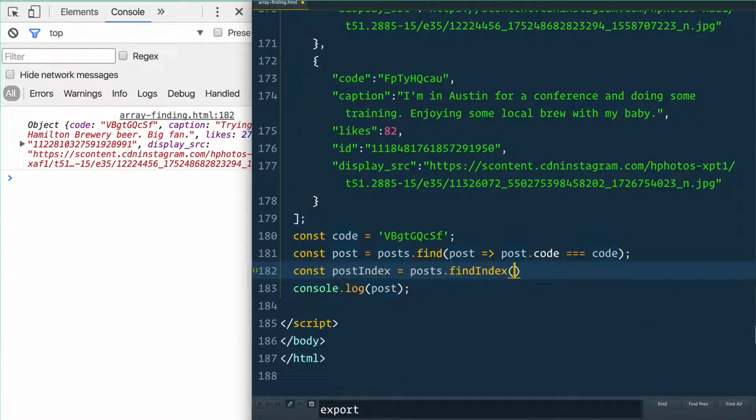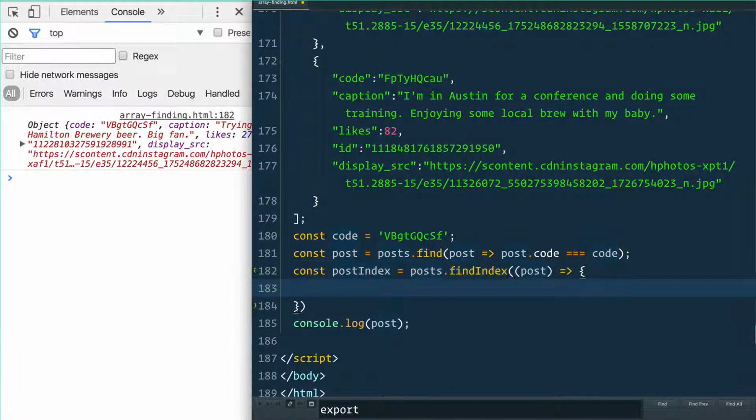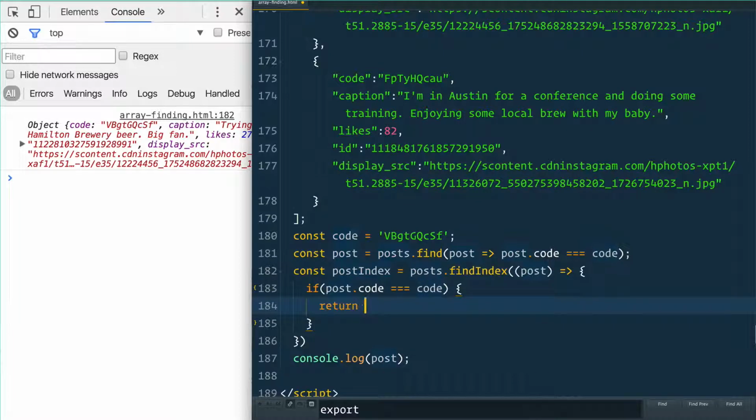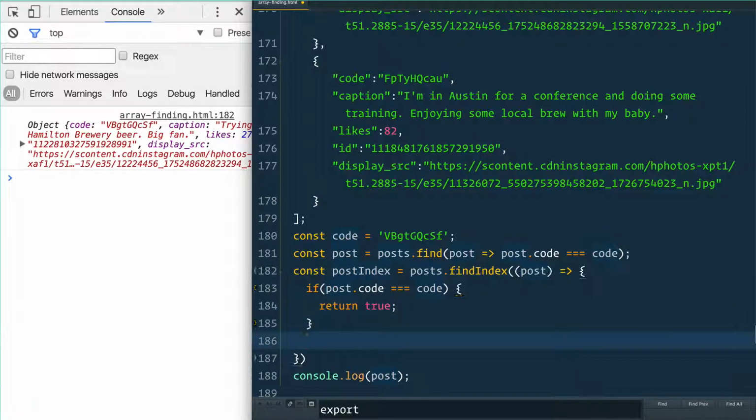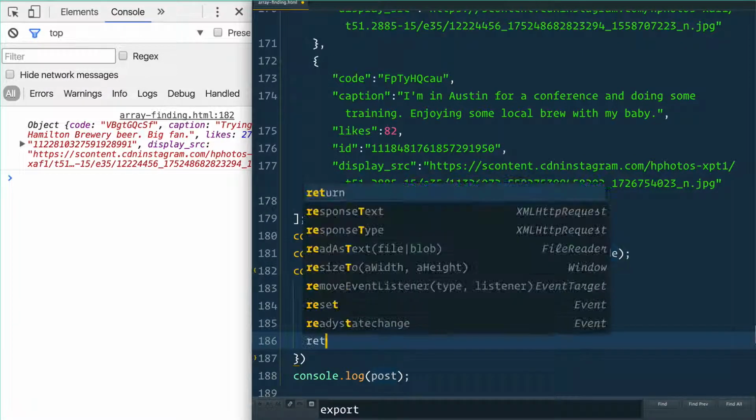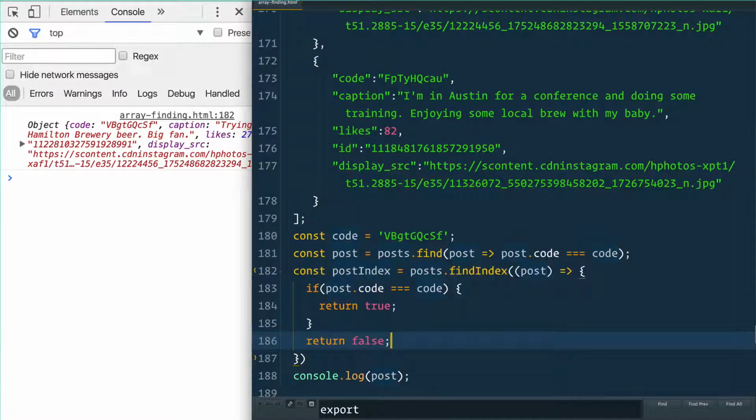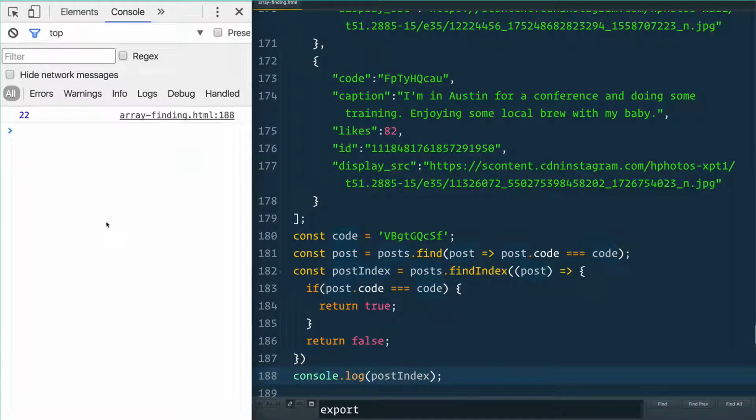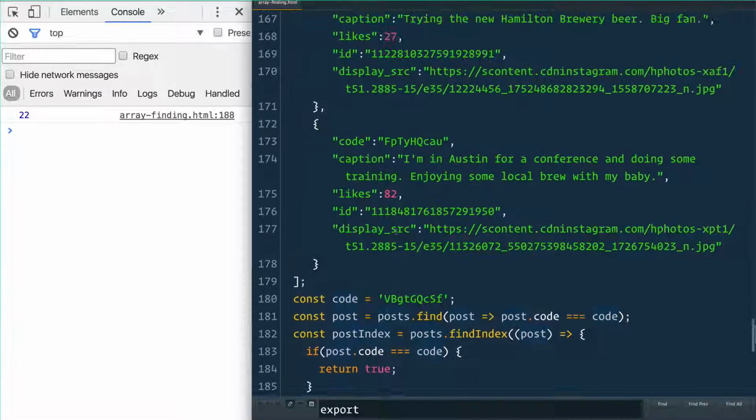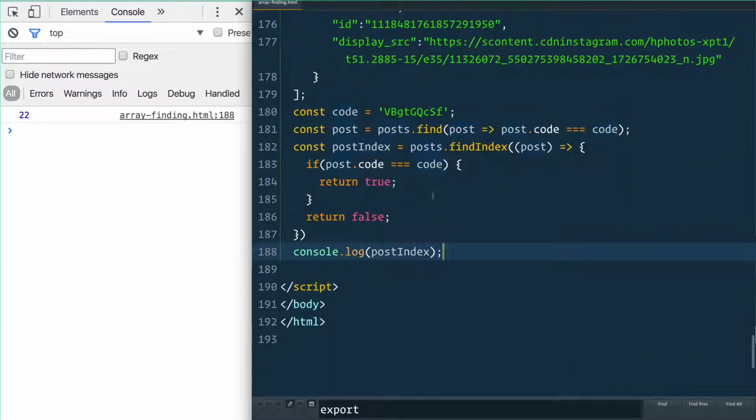And again, I'm going to do it longhand. We'll say if post.code is equal to code, then return true. Otherwise, we can just return false explicitly. And now we should be able to find what the index is of that post. It's the 22nd post in there.